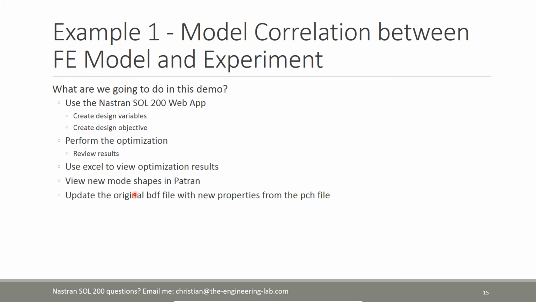And then we are going to update the original BDF file with the new parameters. The original BDF file has the old radius of 2 inches. We have to update that so it has the new parameter.